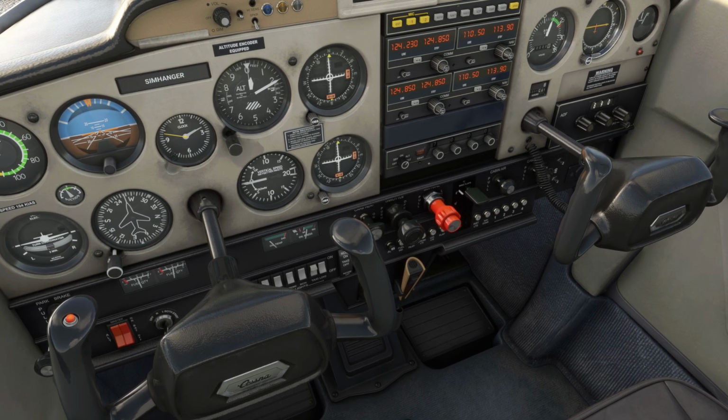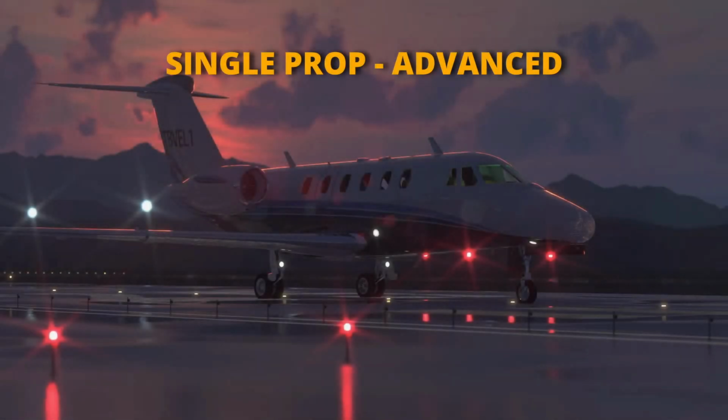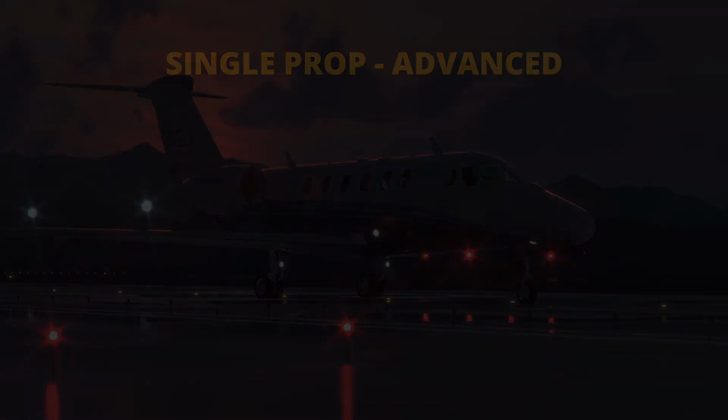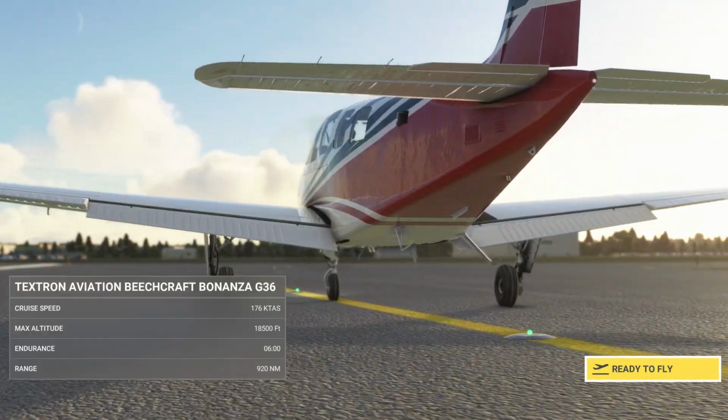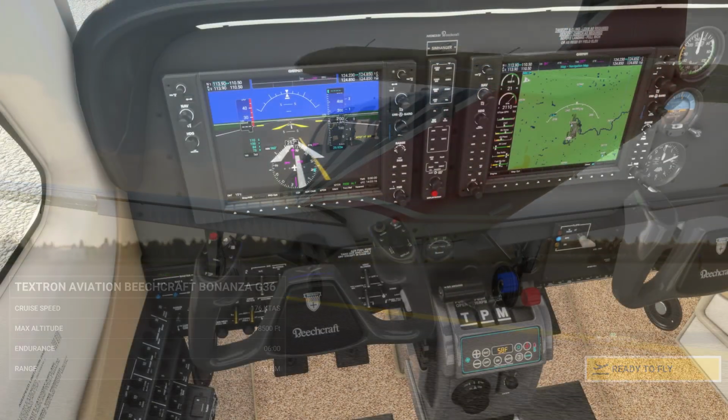That's all working exactly as expected. If you find your controls are operating backwards to what you see in the sim, don't forget to uncheck the reverse axis box. To demonstrate the single prop advanced, I've changed aircraft to the Beechcraft Bonanza G36.